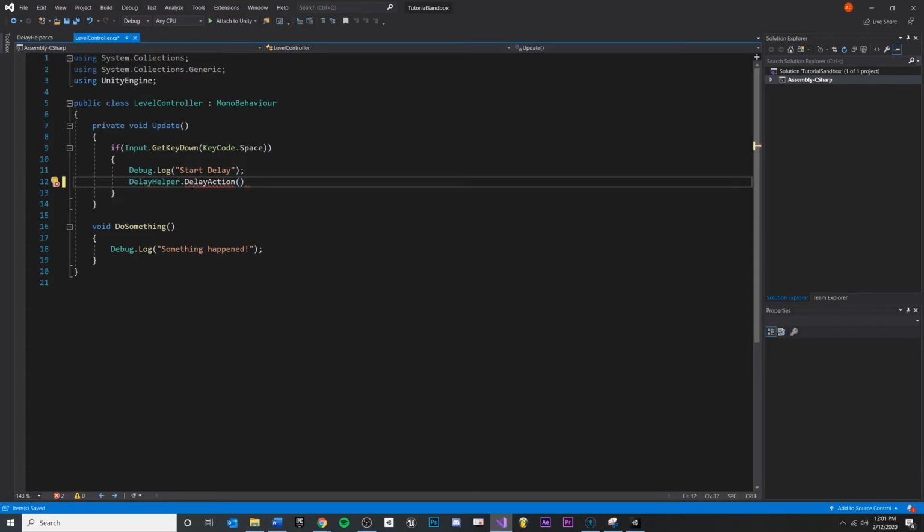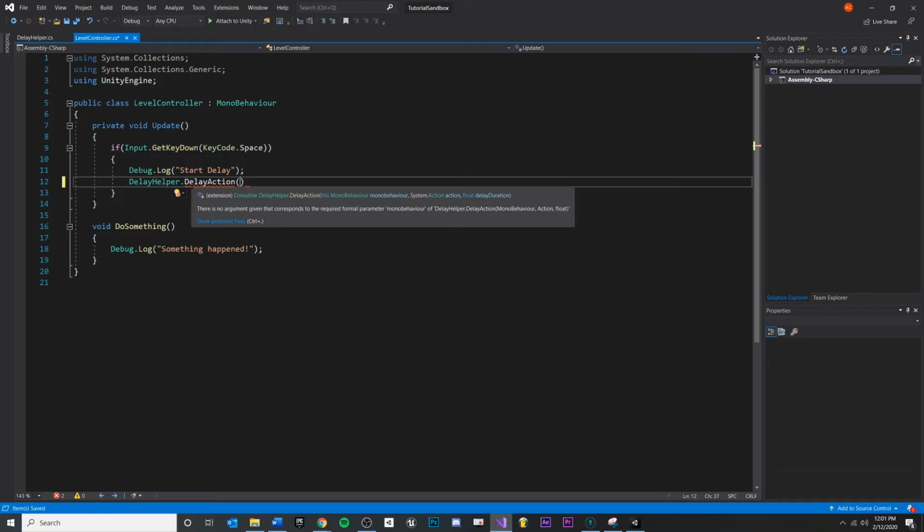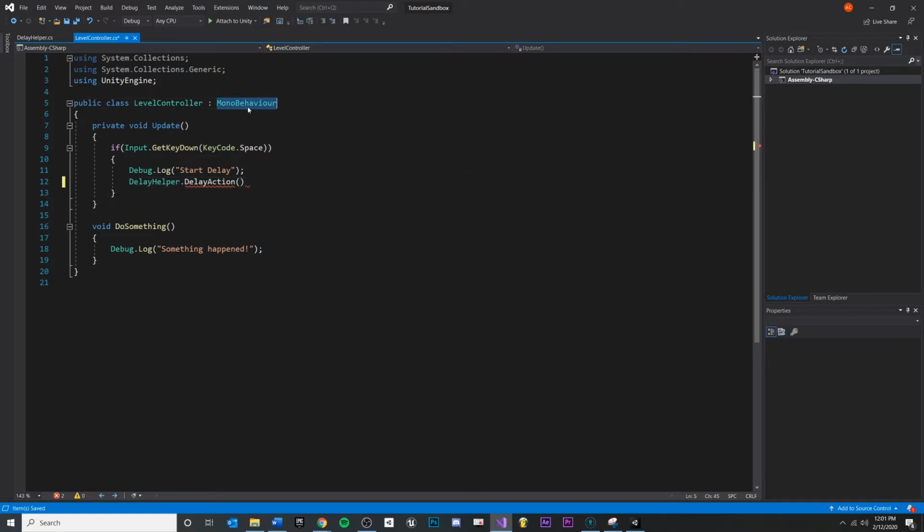So now it just needs three things. It needs the mono behavior script that we want to run it on. In most cases, it'll be wherever you call this from, but if you wanted to run it from a different game object, you could pass that in too, but you do need access to a mono behavior script. So because this is a mono behavior script, I can just type this, so it's this script. And then what function do we want to run? Well, do something, we'll just copy paste that. And then lastly, give it a duration. So I'm just putting a 1.5 there.